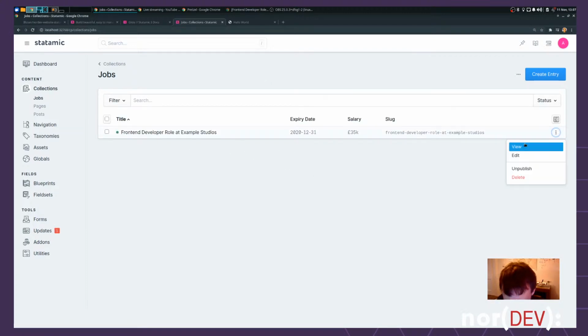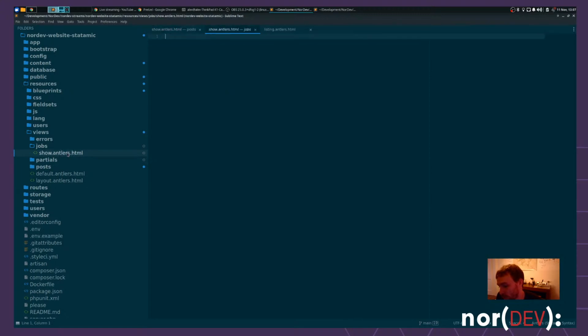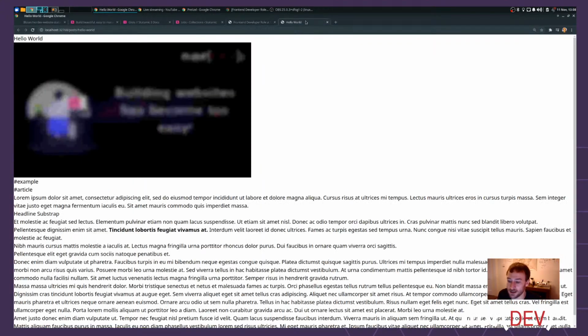We click here and click view. Completely blank. Perfect. That's what I like to see. We're not seeing a 404. We're just seeing blank. We just need to create our templates. So we scaffolded it out. So now in Sublime, within our resources/views directory, we have a jobs directory with show.antlers.html in it. And what we'll need to do eventually is create our two taxonomy directories. But for now, let's get cracking with creating our page.